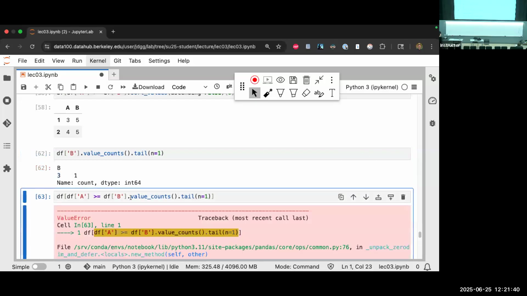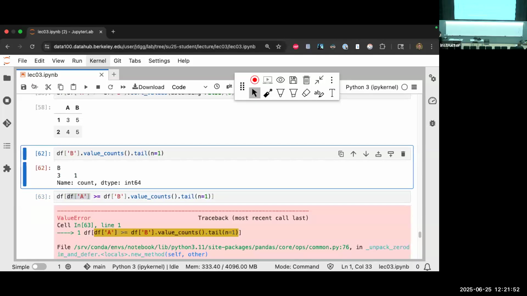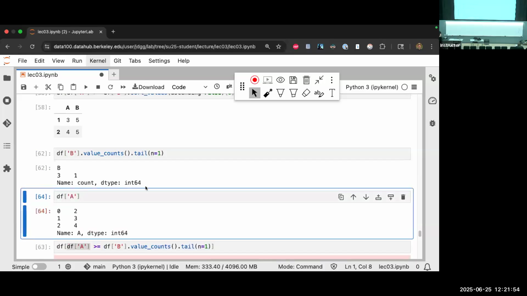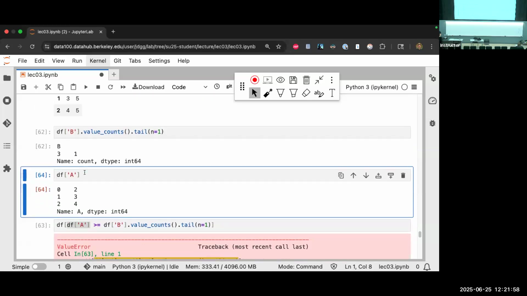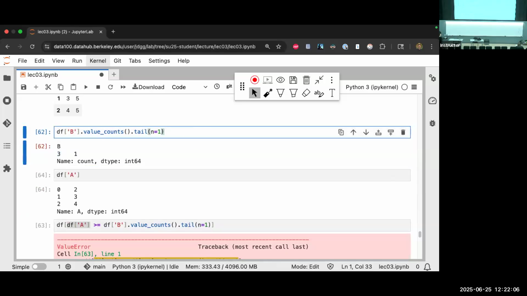If I run this, I get an error. Python doesn't know what df.a should be compared to. That whole thing is a series. We can't easily compare all of the numbers in A to that series. I would want to compare to the 3, which is the index, right? And so just for the purposes of this problem, we could sort of massage out that index.